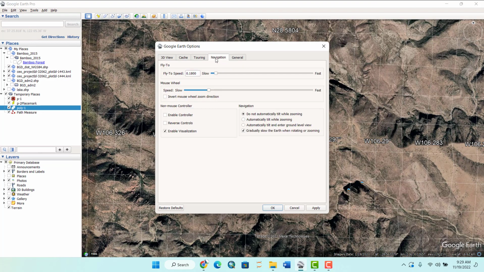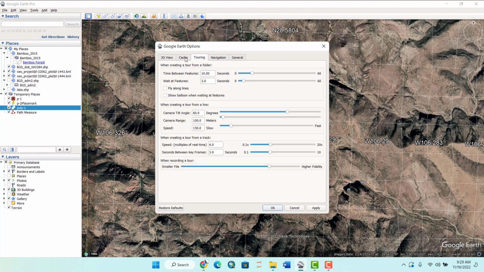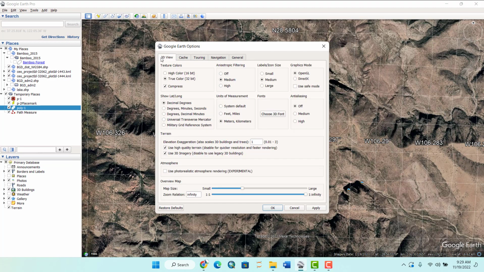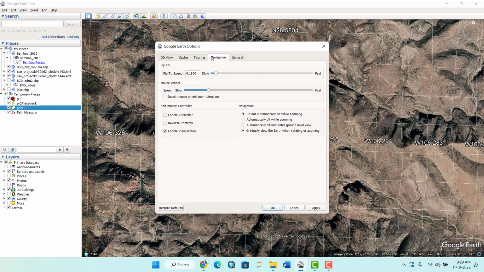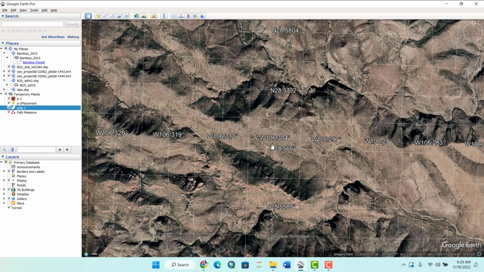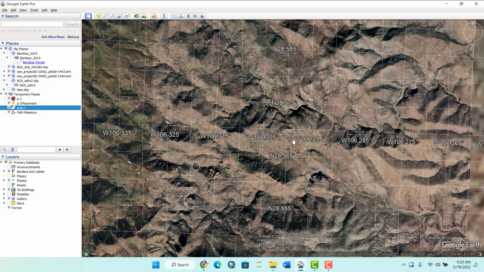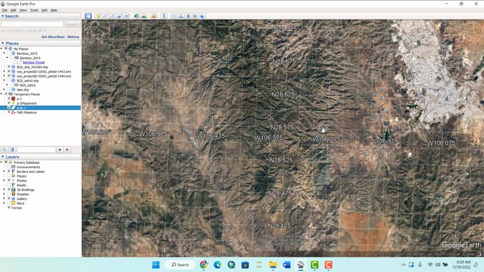Then go to this navigation, not navigation, 3D view. I think I forgot that. Yes, in Navigation. You need to select this one: Don't automatically tilt while zooming. Just this one and apply, OK. Then it will not automatically tilt. It's a very important one.